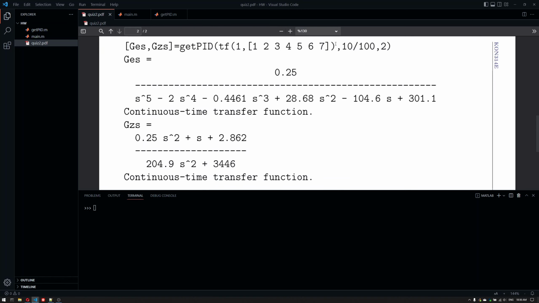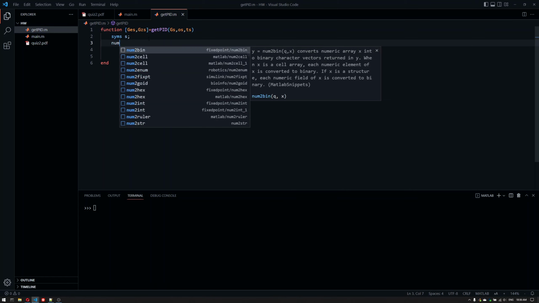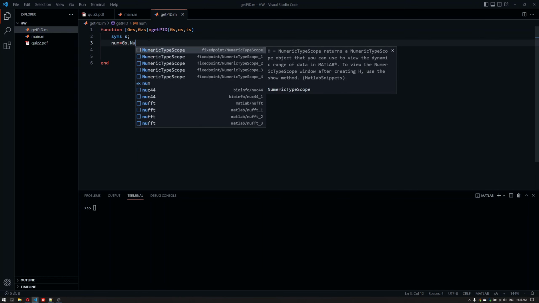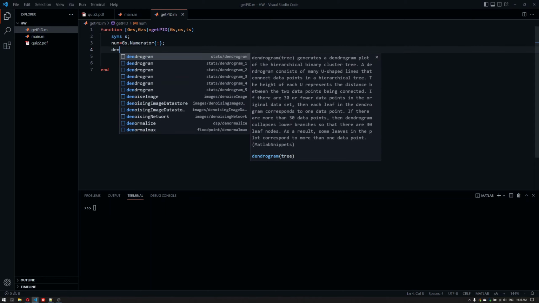When we provide the transfer function here, the overshoot value and the settling time, it will return us these two transfer functions. You can then use the rlocus plot commands to see what's really going on. So let's dive right into it. Our first task is, as usual, define s, get the numerator, because we are basically embedding the TF to sym part here.